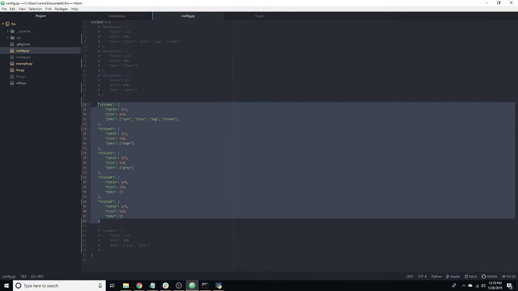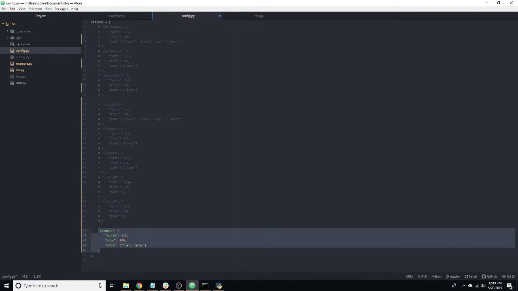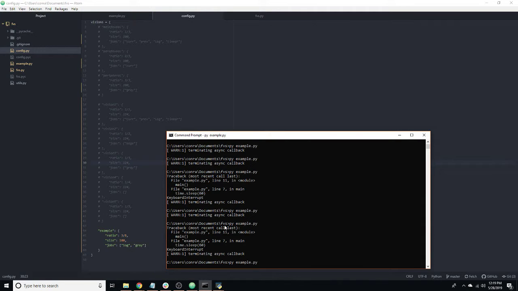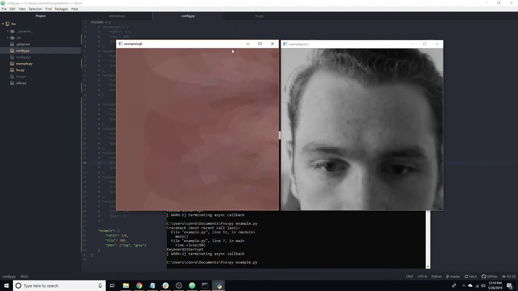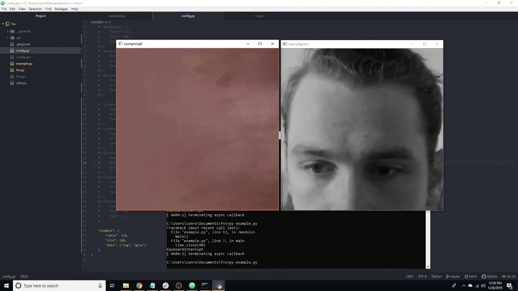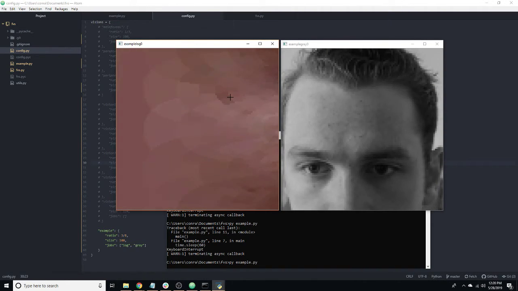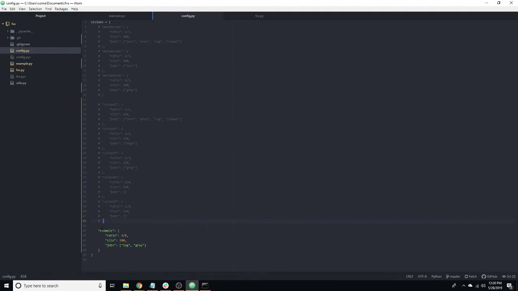Let's run one more example that only has one vision. We'll call this vision example. This vision is responsible for jobs log, polar, and gray. As you can see, there's only 2 frames that's popped up here: the log polar and the gray image. So this is where I am currently on my project.